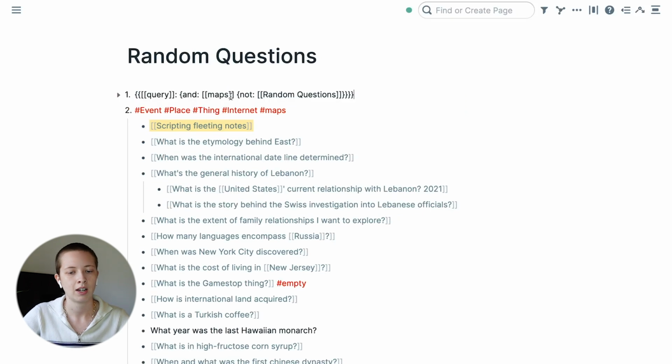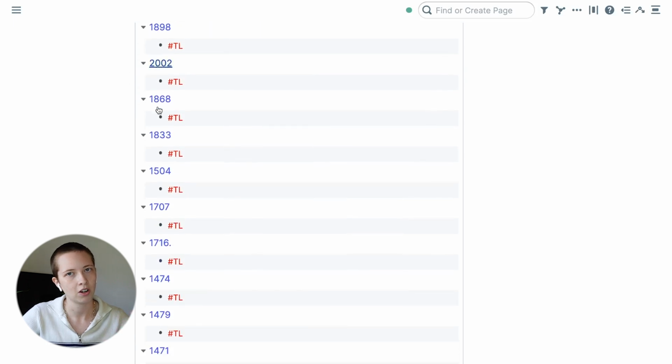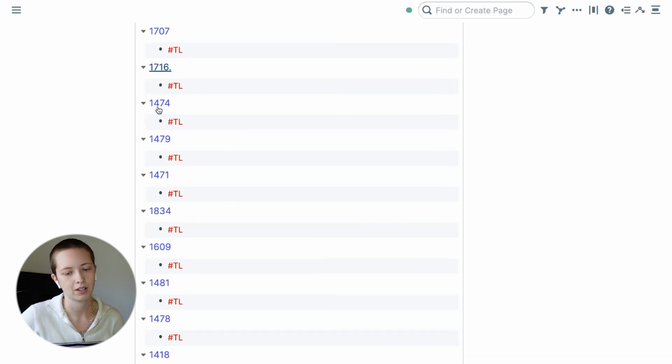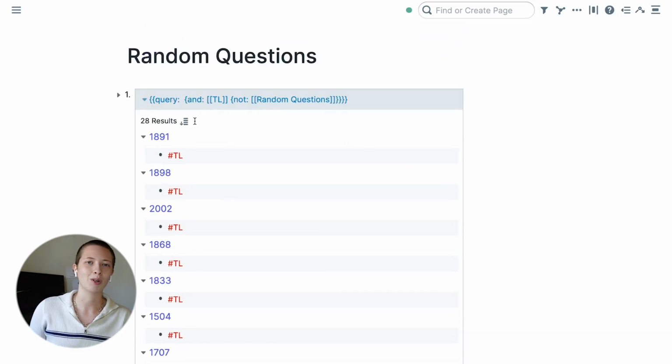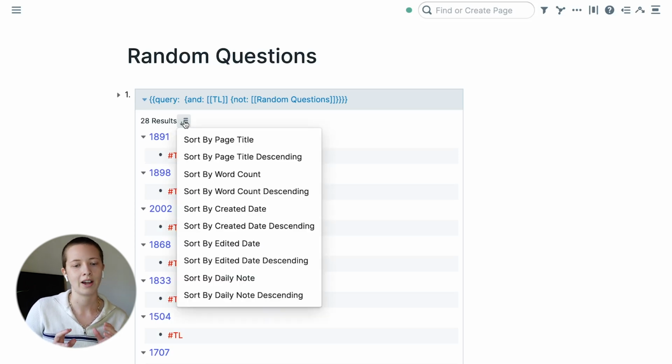So inside of this query, I can change maps to just TL, and I'll be able to see all the years I've used inside of my workspace. Now I have used Roam.js, which I do also have a link down below for, that allows me to sort queries in Roam. I wish Roam had this natively inside of their default program, but they do not. So if you're trying to sort years, it's a bit difficult. So I have this little button here because of that.